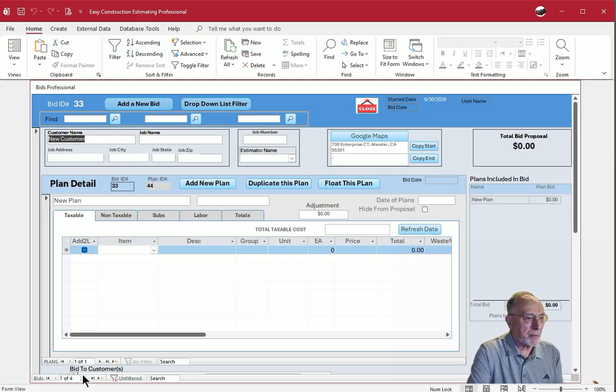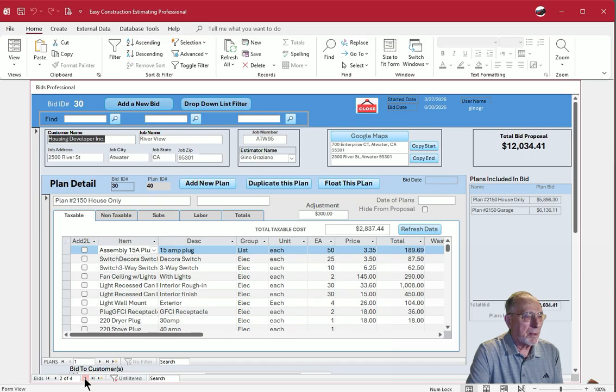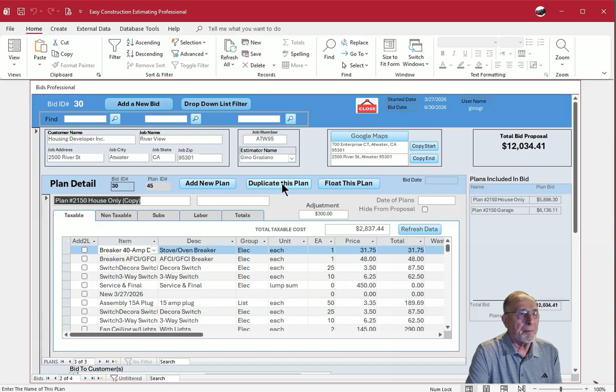So let's go to the one that we were at just now, which was bid number 2. And here it is, bid number 2, which is the 2150 house plan. There's a very simple little button right here called duplicate this plan. Now this plan right now is bid ID 30, as it shows here. So let's duplicate the plan. And there you go. Now you've got a copy and it's still on bid number 30.